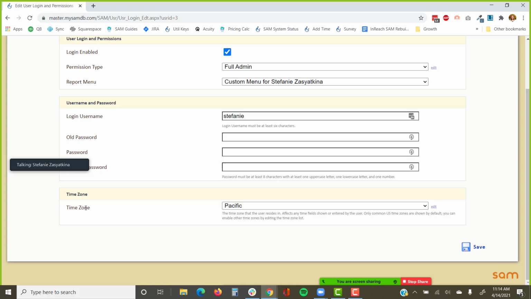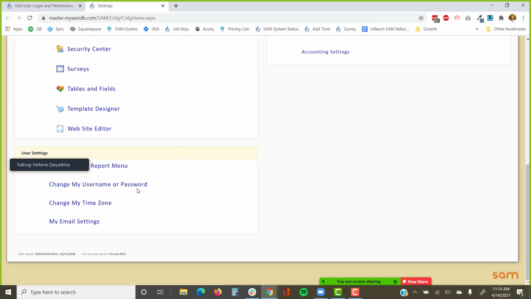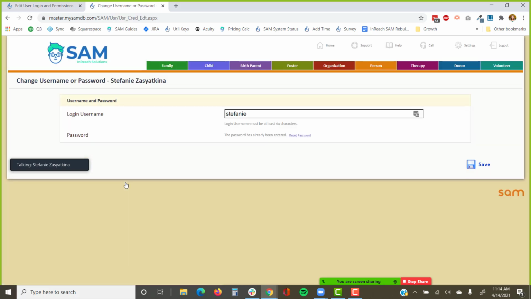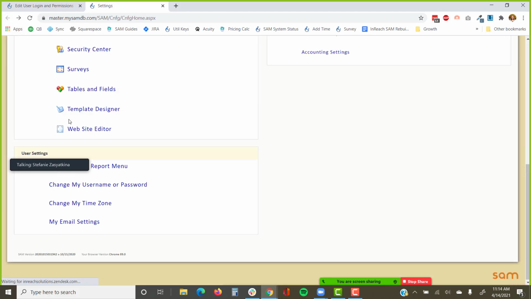You can change the time zone here as well. I believe you can access this if I went into settings as a user and changed my username and password. That's going to take you to the exact same spot that we were just on. So you don't necessarily have to go to your person record. You can get there and change your password. It's just a little bit cleaner and tighter in the information that's displayed.